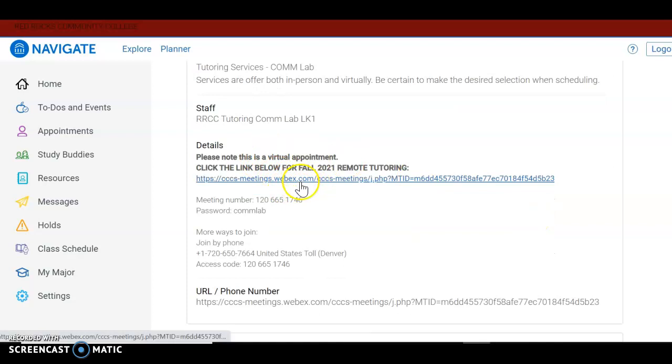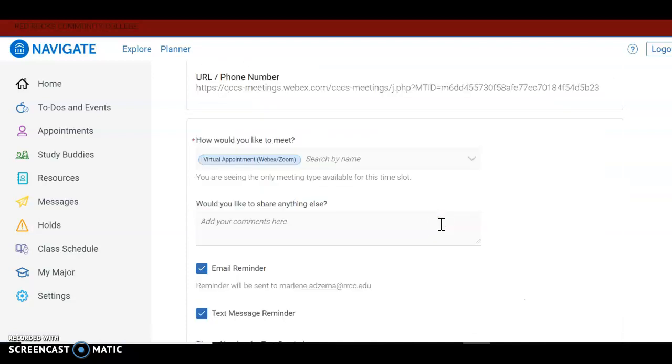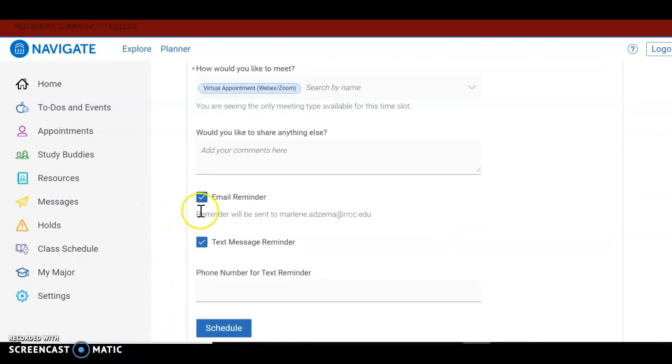When you're meeting virtually, that will be done over WebEx. So you'll see a WebEx link there in the details. You can then go on and choose email and/or text reminder. Once you click schedule, the link to the WebEx meeting will be emailed to you in the reminder so that you will have a link to it.